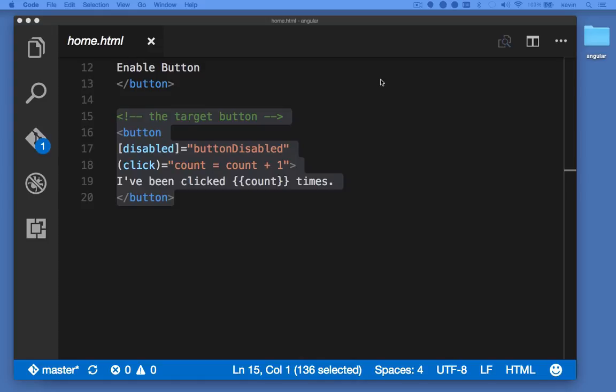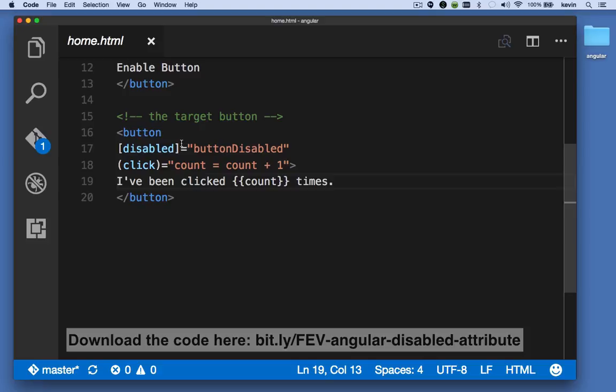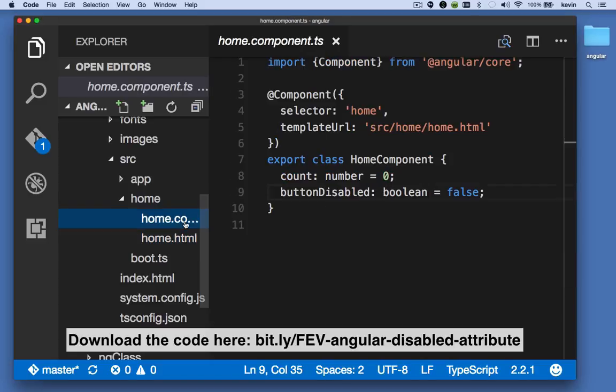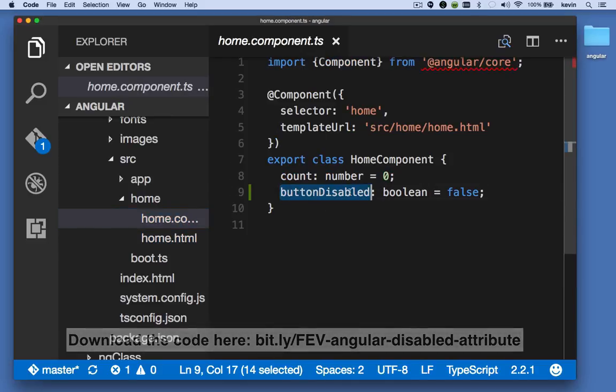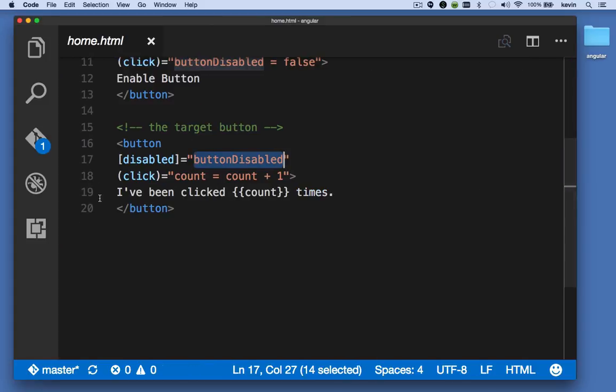In Angular, you can programmatically determine if an element is disabled by assigning the disabled attribute to the result of an expression. So here I've got the disabled attribute assigned to the buttonDisabled property. If you look in the component, I've got a buttonDisabled property, which is a Boolean, which is currently set to false. I've also got a count property, which is a number, which is set to 0. So this button will be disabled if buttonDisabled is set to true.